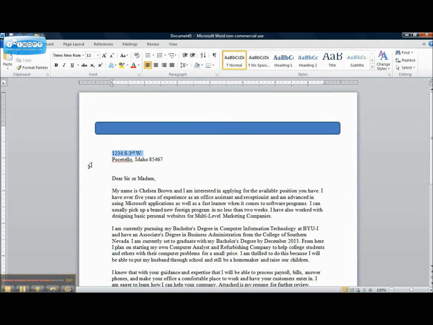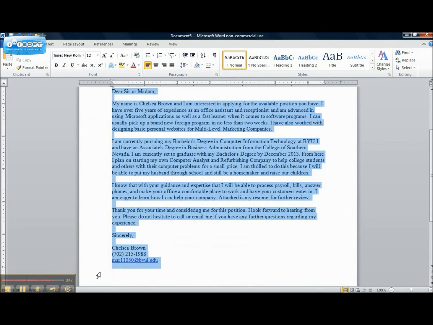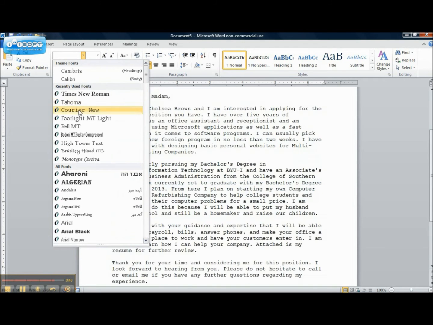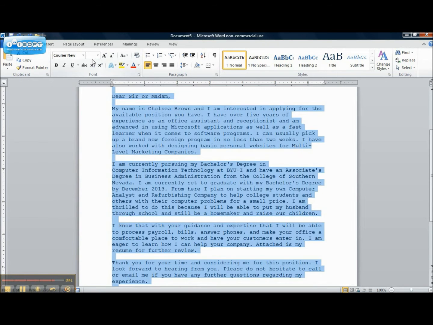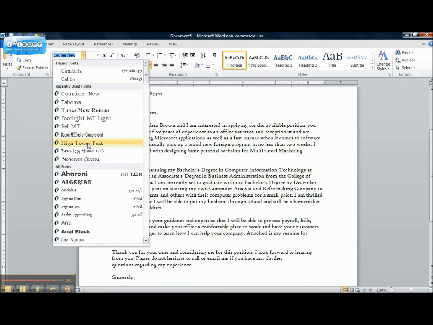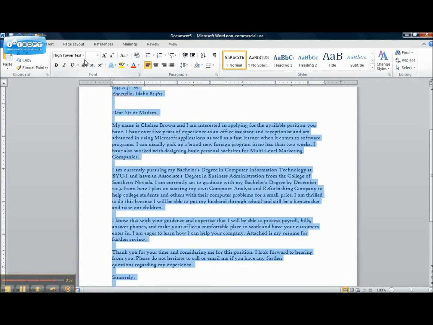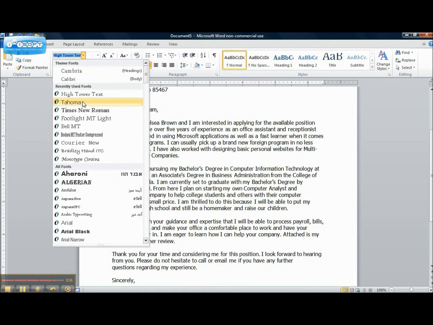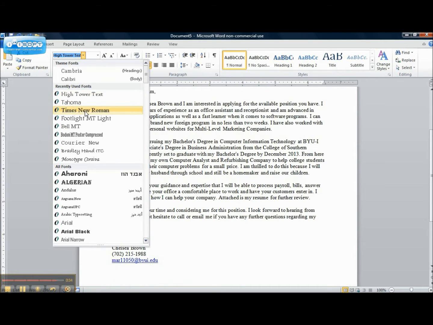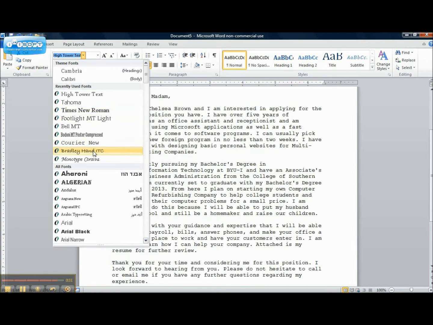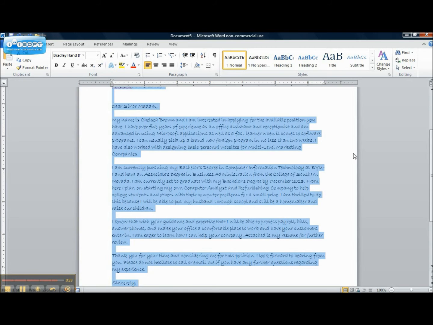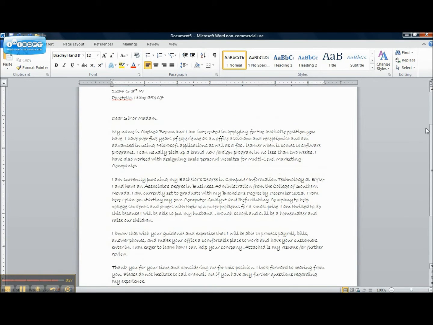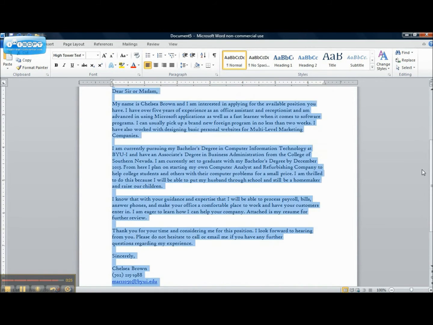The only other thing that I would suggest is a lot of people, when they customize their resumes, automatically change the font. If you're going to change the font, go with something simple. This is a really good font, the Hightower text. Times New Roman, obviously. If you use something like Bradley Hand, it's harder to read, so you want to make sure you use something simple.